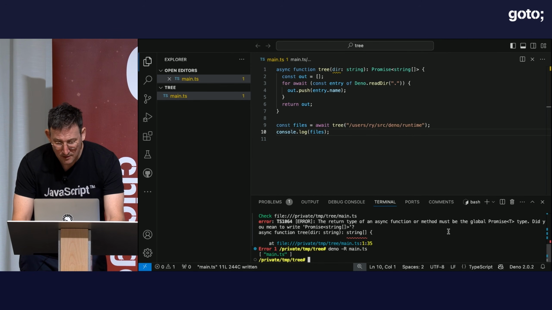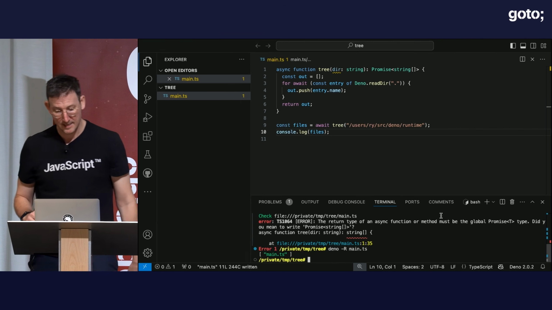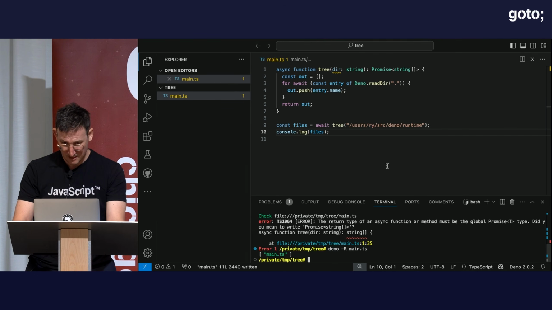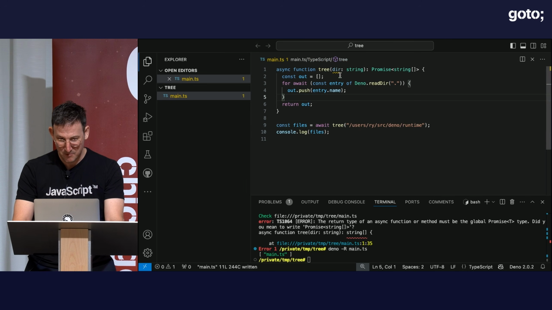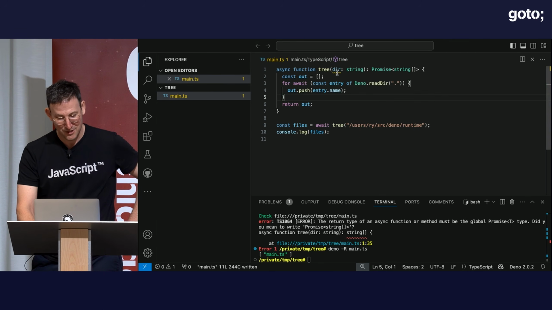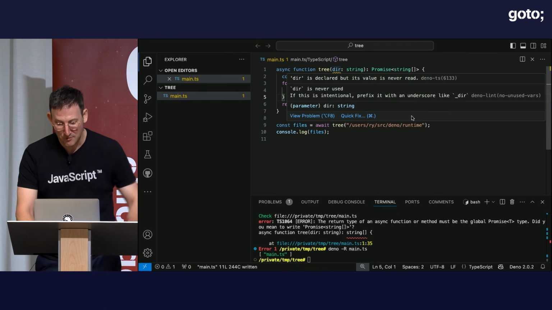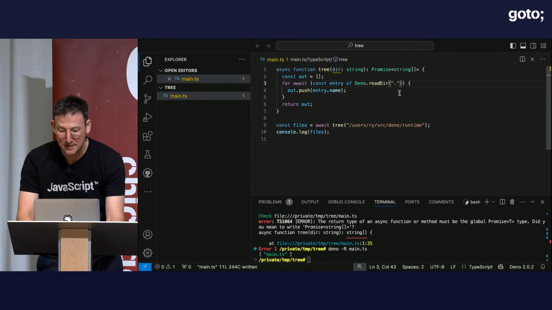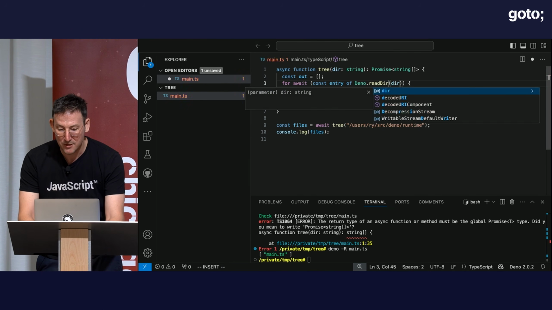So I'll run that, and indeed, I get, that's the current directory still. Okay, what am I missing? I'm missing this dir is orange underlined, and that's because it's not being used here. I haven't actually replaced this string here with dir.